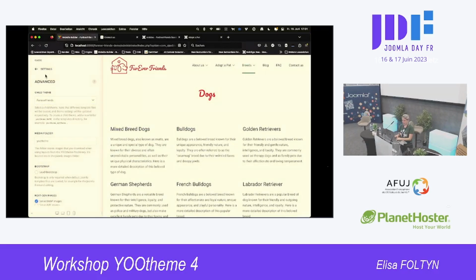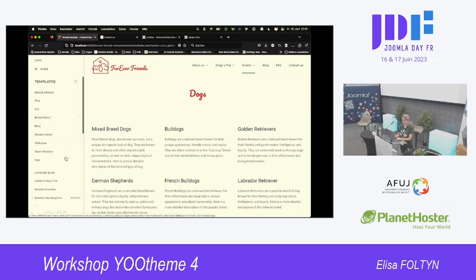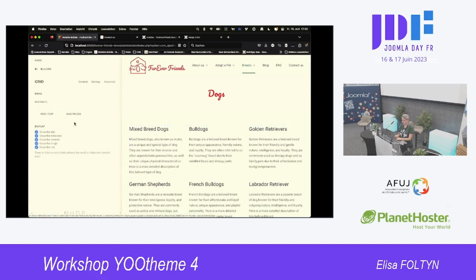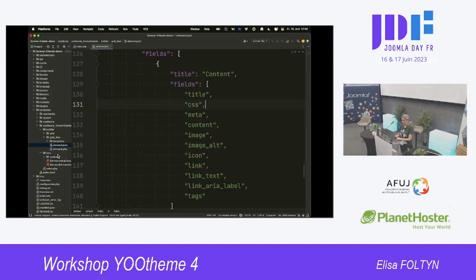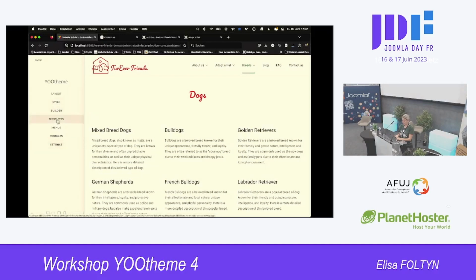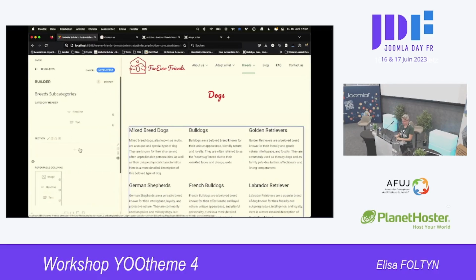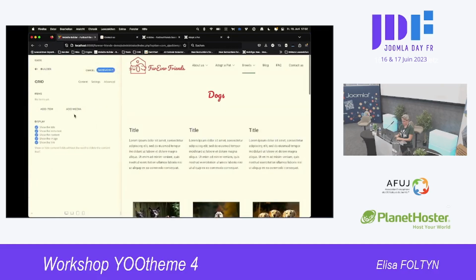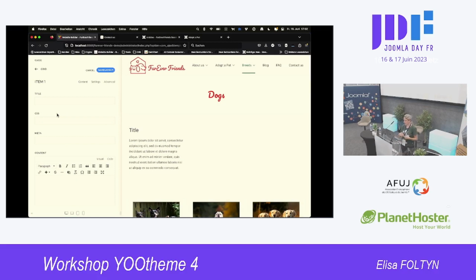Let's go back to the layout, to my grid, and I have to wait. Live presentation. Docs. Let's add it from new maybe. Yeah, I have the CSS field here, you see? And I can add any fields. I can add an image field, whatever I need, and extend the YOOtheme Pro element.